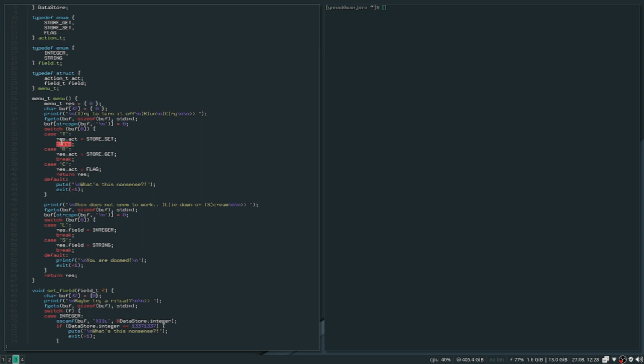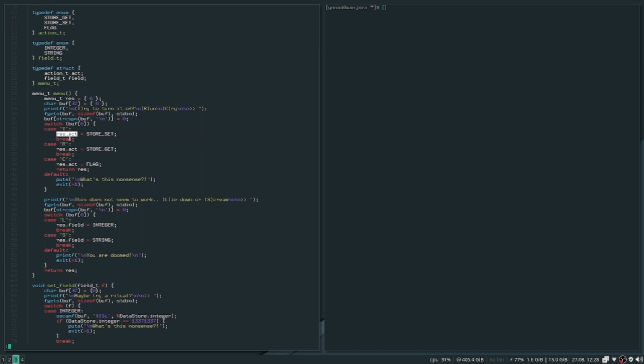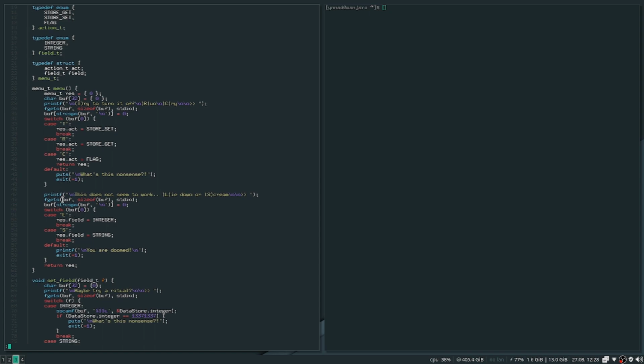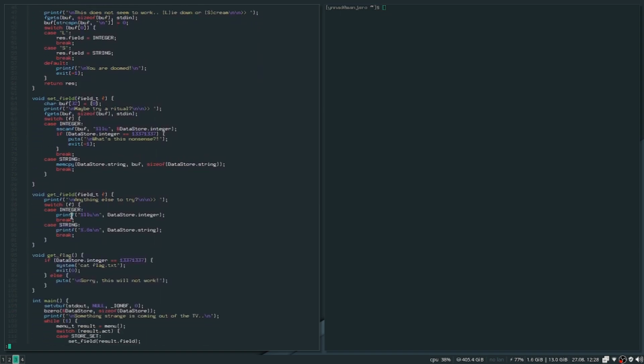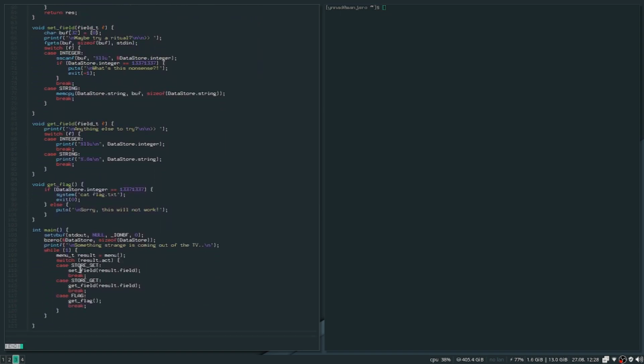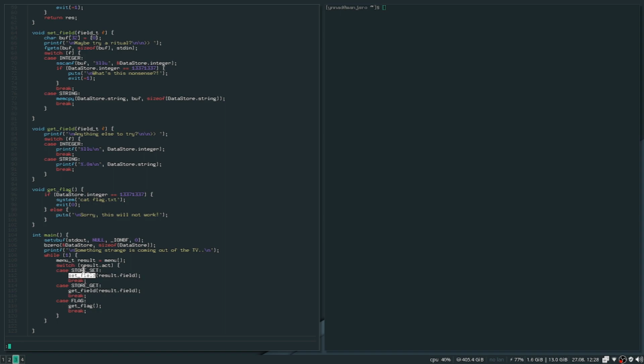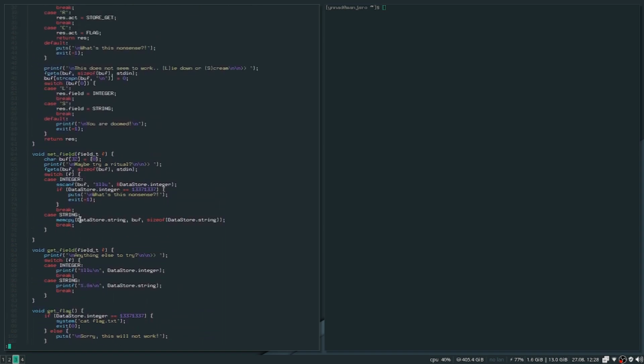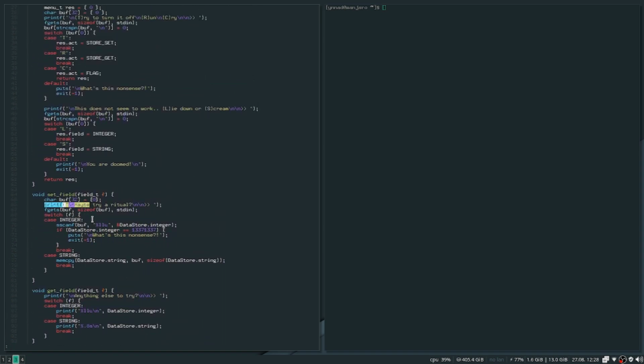With res.act, we could store set. So if we go right here, because we could store set, it's gonna go to the set field function. So if we go to set field, this is where we could start setting the data storage part of it. So we're just gonna do that.